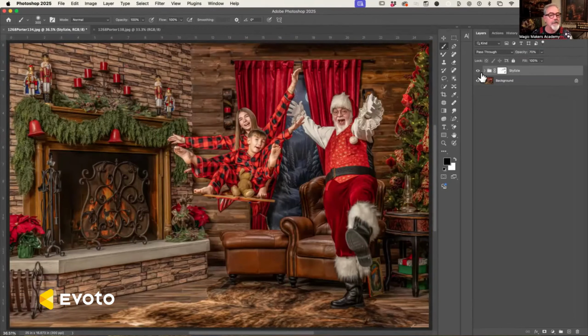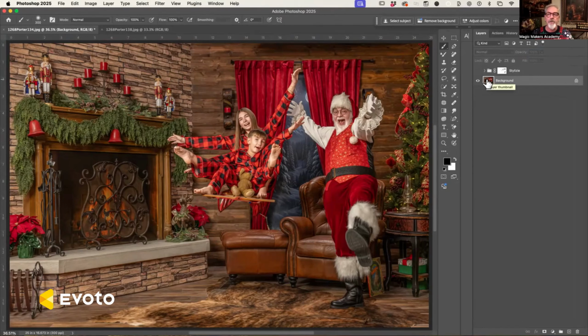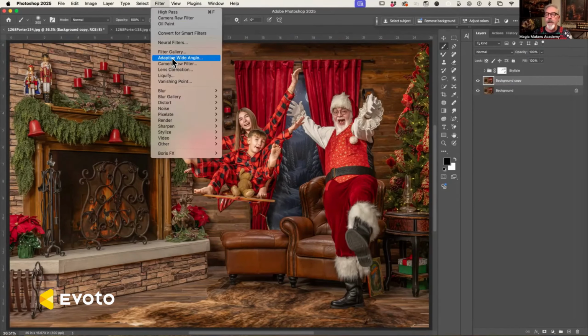Okay. So now I'm going to turn this off, and I'm going to show you a little bit about, I've never shown this outside of someone who's paid for a class. I'm going to show you a little bit of the techniques that I do to create that look. First thing I'm going to do is duplicate this layer. Then I'm going to go to Filter, Camera Raw.